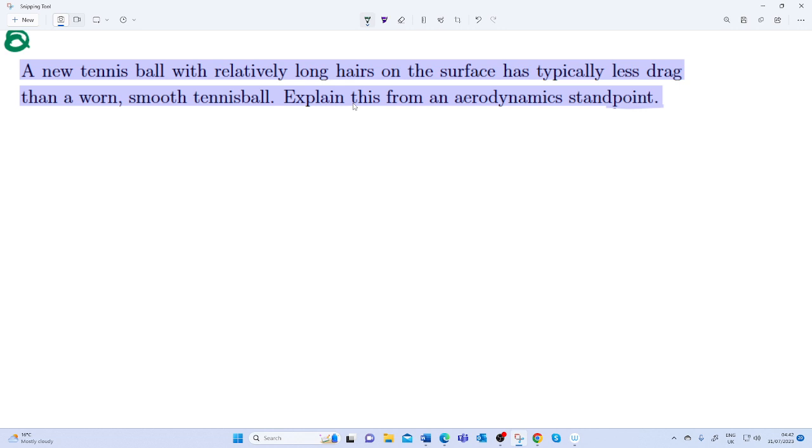This phenomenon is due to the concept of the boundary layer and the principle of trips or trip wires. When a tennis ball moves through the air, it creates a boundary layer, which is a thin layer of air adjacent to its surface. In this boundary layer, the air velocity gradually changes from zero at the surface of the ball to the free stream velocity of the surrounding air.